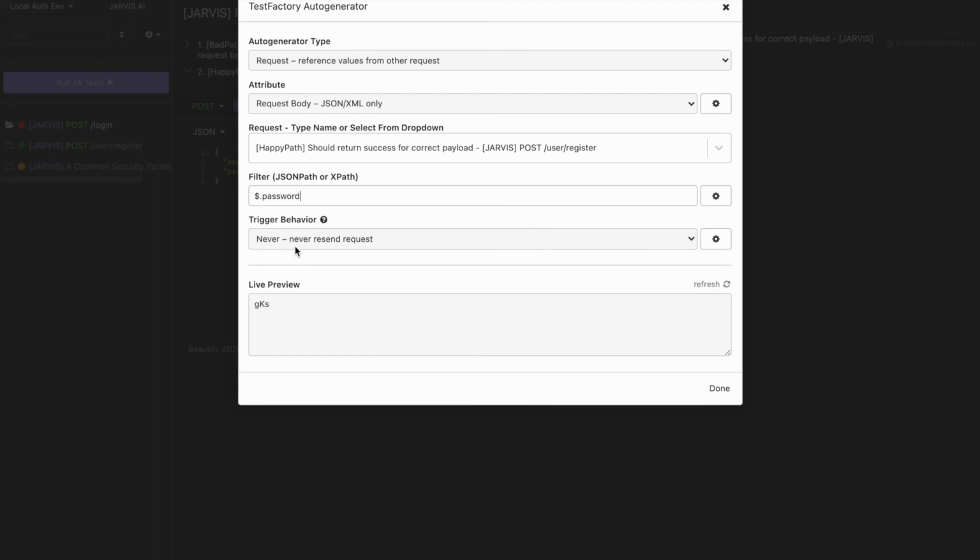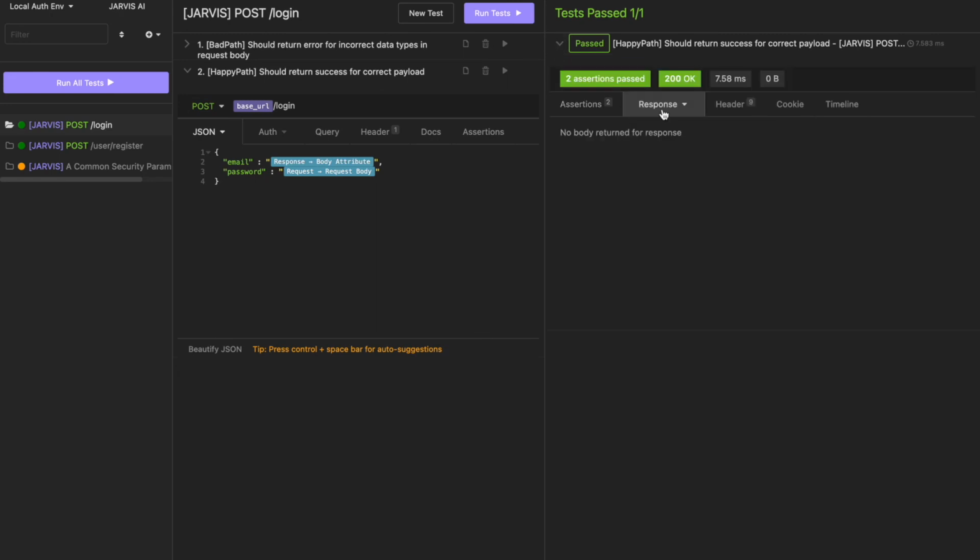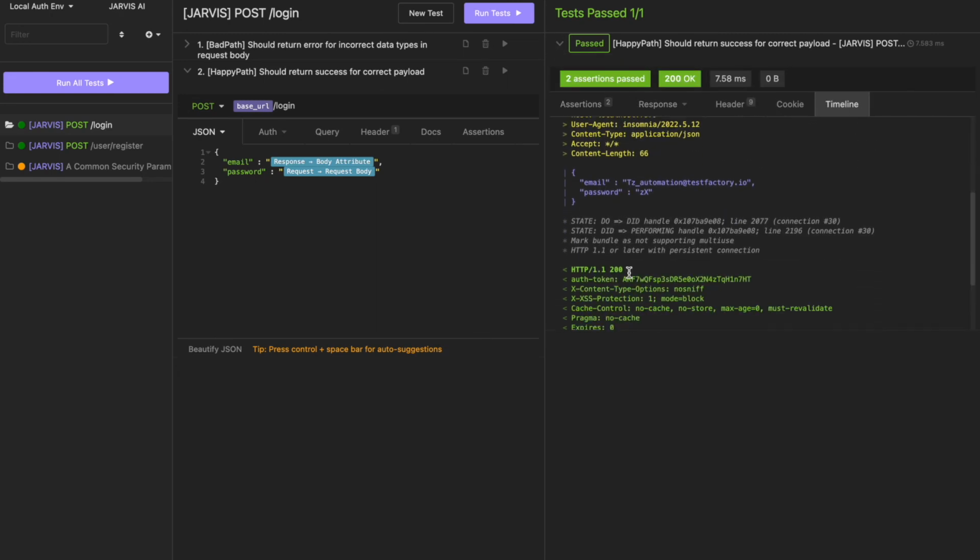And triggered behavior is going to be none because we are already sending the same request while capturing the email. And now if I just run it, the test should pass. Why? Because now we have dynamically captured the email address and password that we were using for the registration.